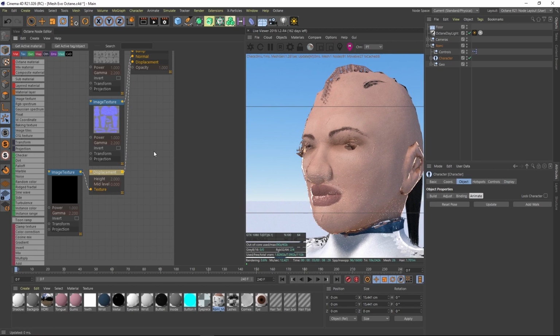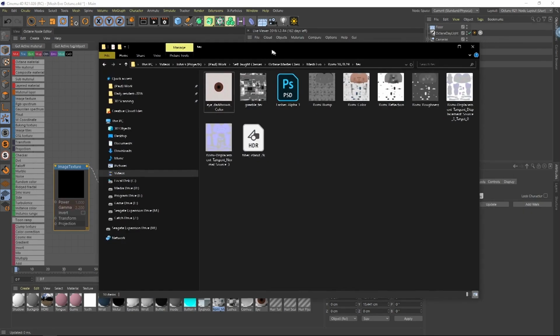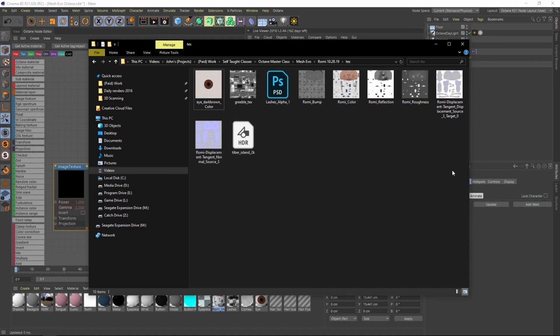Now there's a very distinct reason for this. The first thing first is that if we go over to our asset files, we can see over here that we have something here called Romy Displacement Tangent. Now, Romy is the name of our character, and the displacement is the map, and the tangent is the type of displacement map. Now, there are actually two different distinct types of displacement maps. There is a vertex displacement map, and there is a black and white height displacement map.